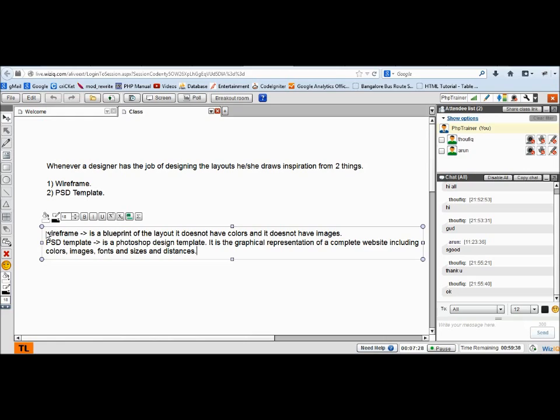That's how the wireframe is designed. Then the client says, hey, the wireframe is cool, now let's go ahead and put some colors and images into the wireframe. That's where it gets transformed into the PSD template. The designer collects all the images from the client if they provide them, and the color combinations, and again shows the PSD template to the client.